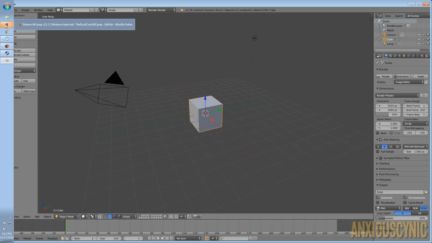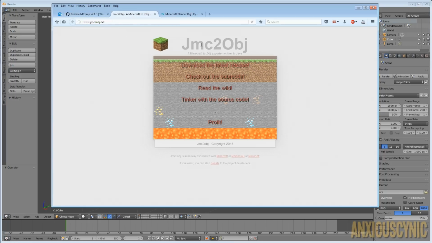Alright, before we get started with how to set up everything else in Blender, I'm going to go over these. This is JMC to OBJ. This is the software you're going to use to import your Minecraft worlds into Blender. So I recommend going to this link. All these links will be in the description. Download it by clicking on Download the latest release. You may have to extract it, I'm not sure. We'll get to this in a later part.